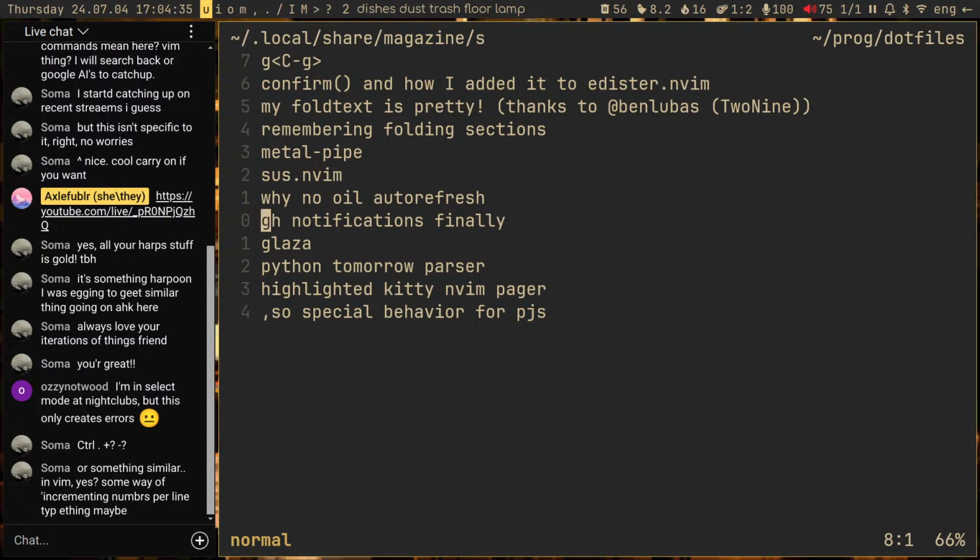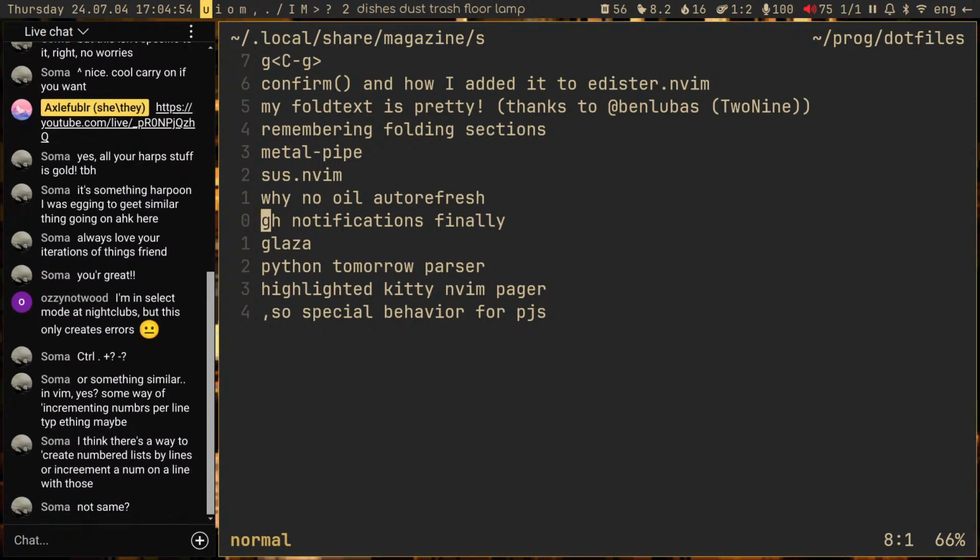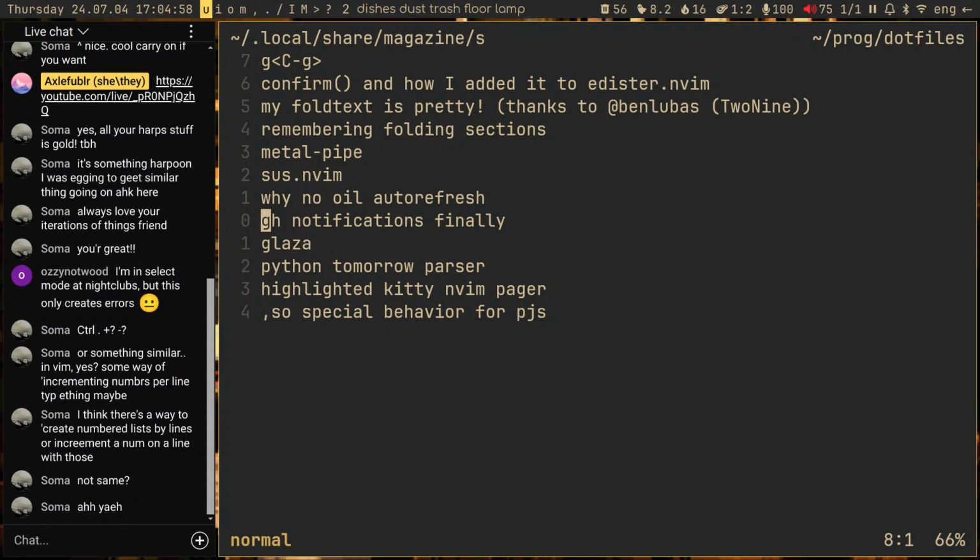It's a way of incrementing numbers per line. Oh, I see what you mean. So the way to do that is Control A and Control X in normal and visual mode. That is how you increment numbers. And to increment them increasingly, I don't know how to explain it, you would do g Control A and g Control X.